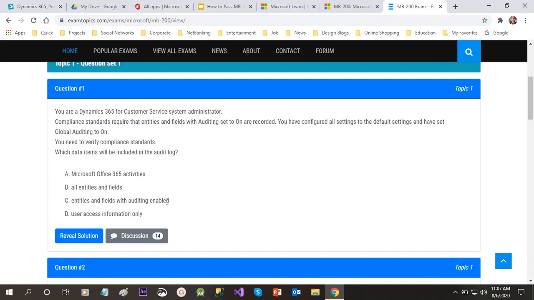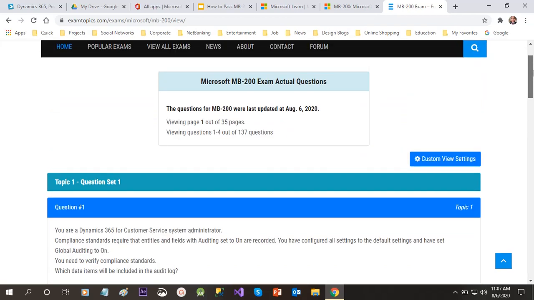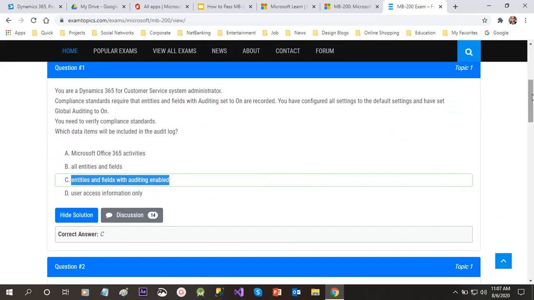The answer would be entities and fields with auditing enabled. You can click on reveal solution, it will give you the answer, right? So there are multiple questions here. The question format is like multiple choice, multi-selection, and scenario-based questions.